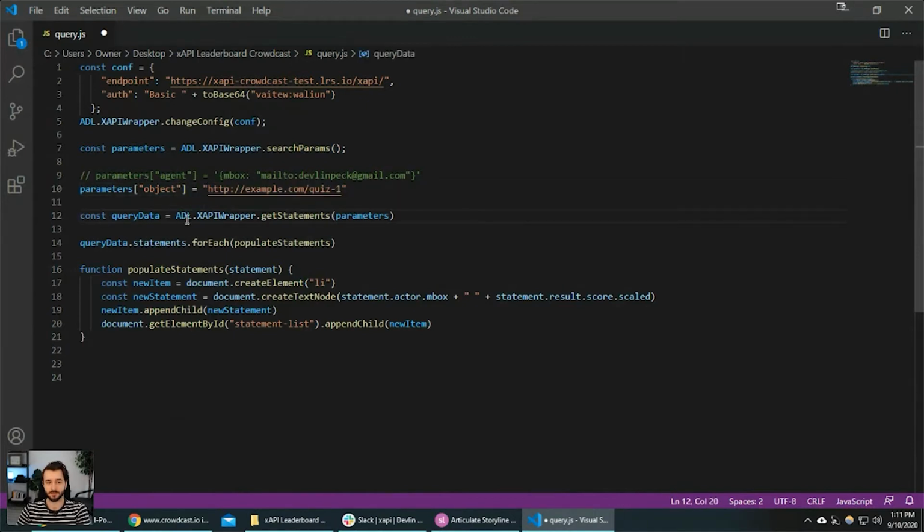Once we do that, we use the wrapper again to execute that query. And we're saying, okay, communicate with the LRS and give us every single xAPI statement where the object ID is this example.com/quiz1. Okay, and I think you all have this in your code. If not, I can copy and paste this kind of stuff. If you want to pull from my LRS, you can use these credentials. But I think if you've been following along, you probably have some statements in your own learning record store.